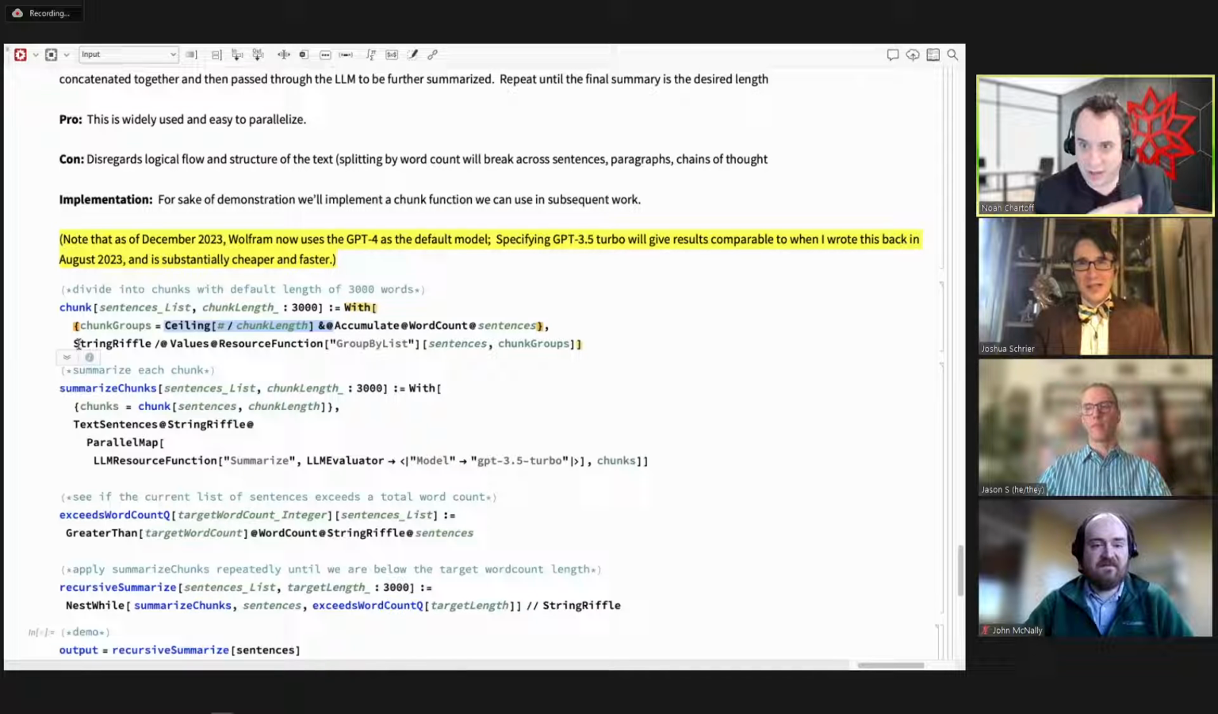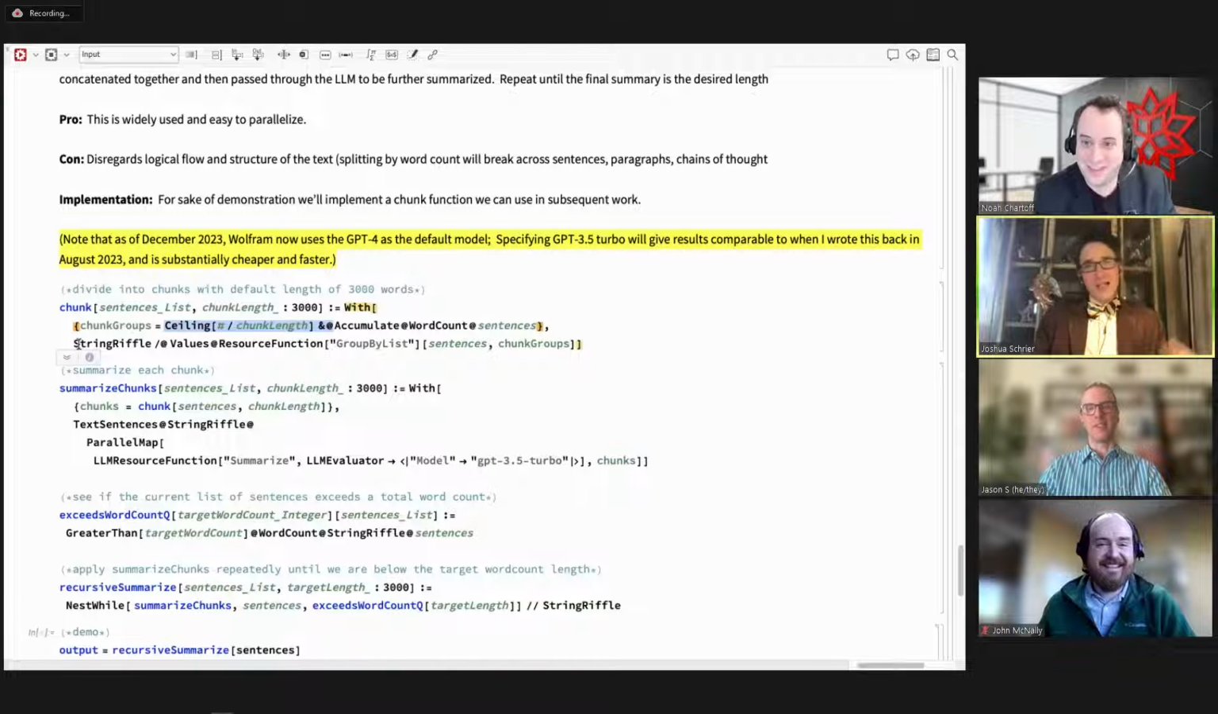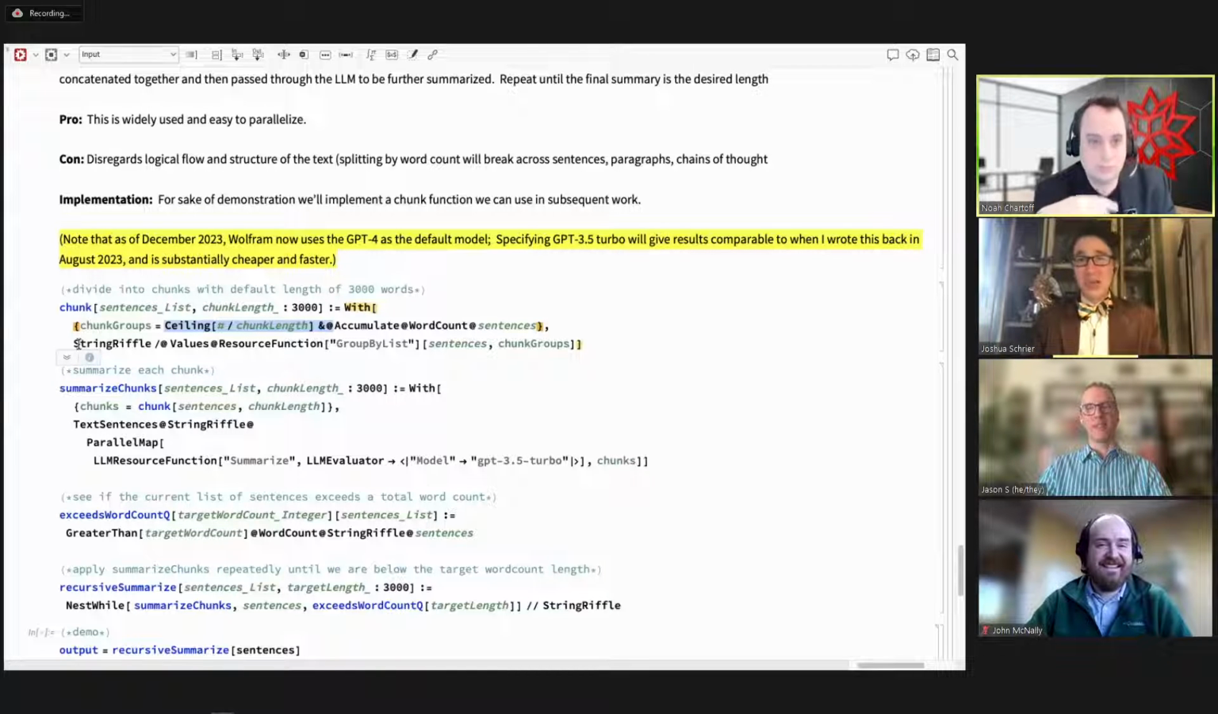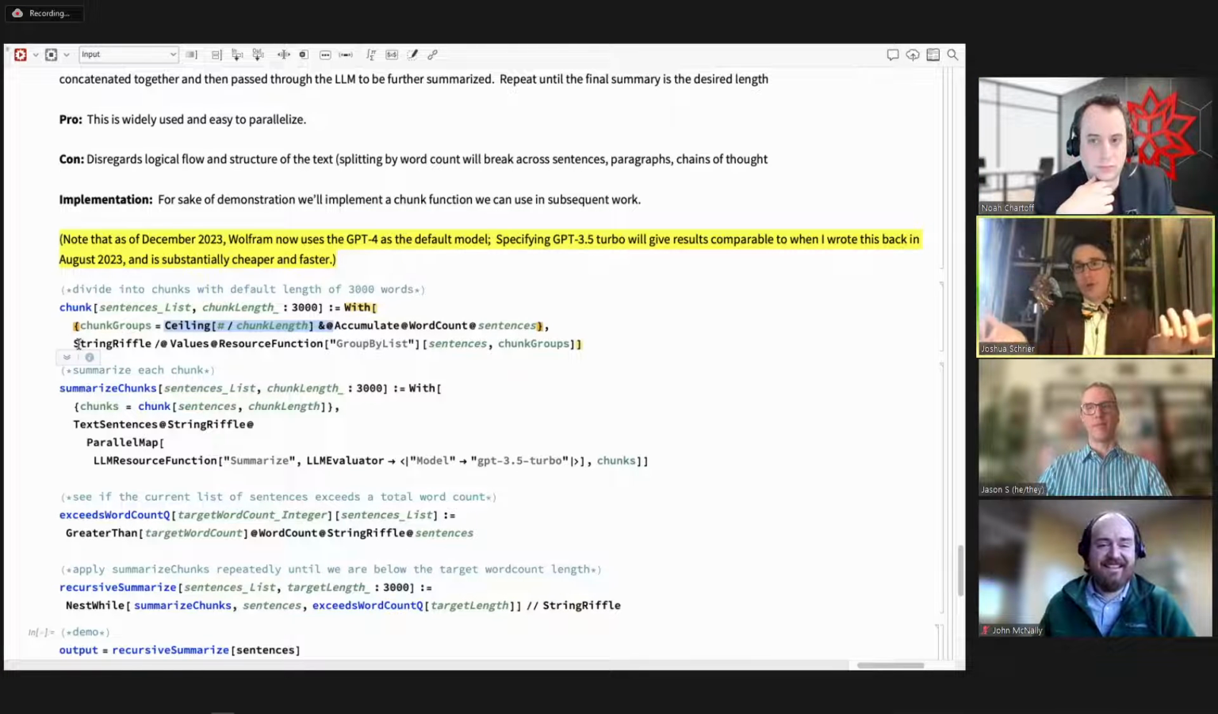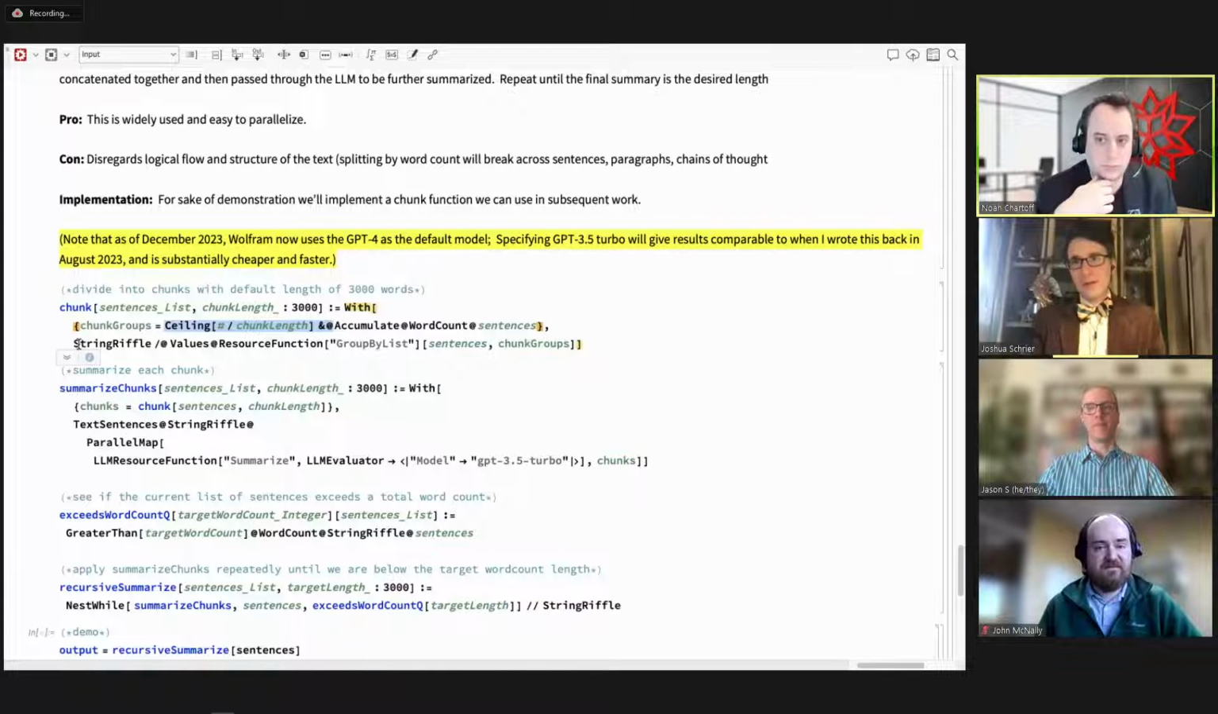I bluffed knowing concatenated from before, and from the context, I think I understand. But what does that actually mean? Oh, it just means push them together. So we start out with, let's say, a list of 2 strings, and then we end up with 1 string that is joined. What string riffle does, a built-in function in Wolfram, is take a list of strings and make one big string with a space in between each of the pieces.